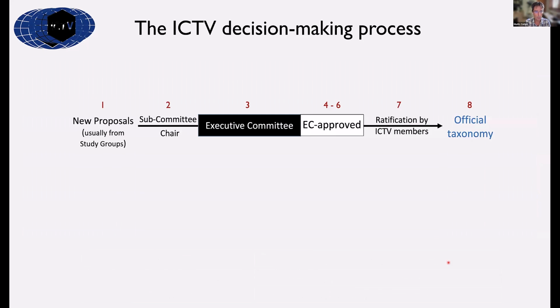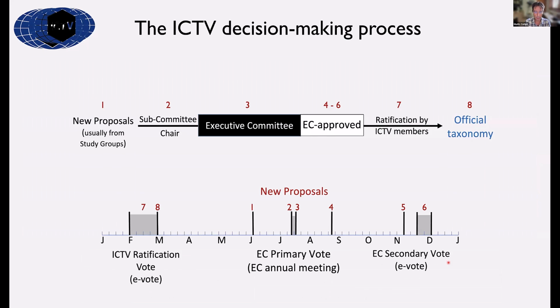Next one, please. We have a very well-established and systematic decision-making process, which runs on a yearly cycle.